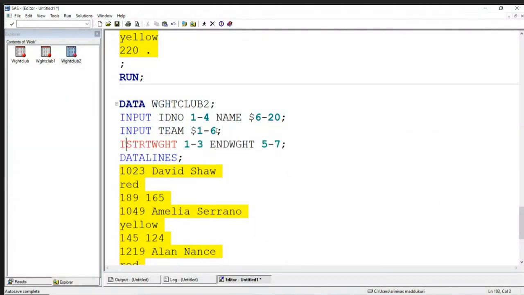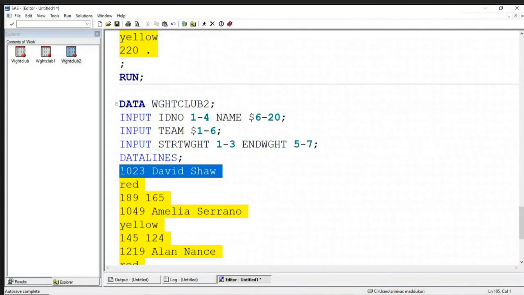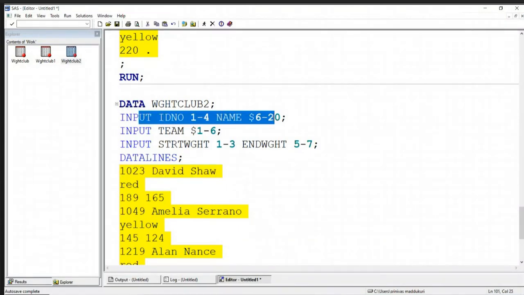Now I'm writing the third input statement. Since we have a start weight and end weight in one line, the third input statement is going to have start weight and end weight. And this is called multiple input statement. So I am writing one input statement for each input record. Since the ID number and name are in one line, I'm writing one input statement for them.